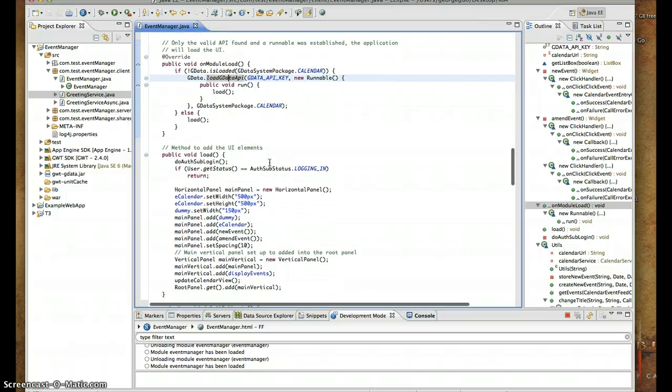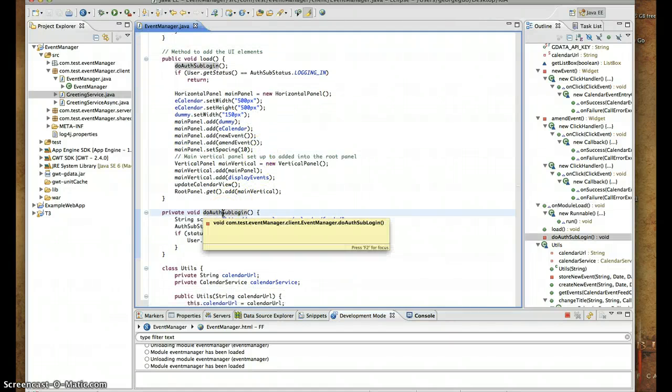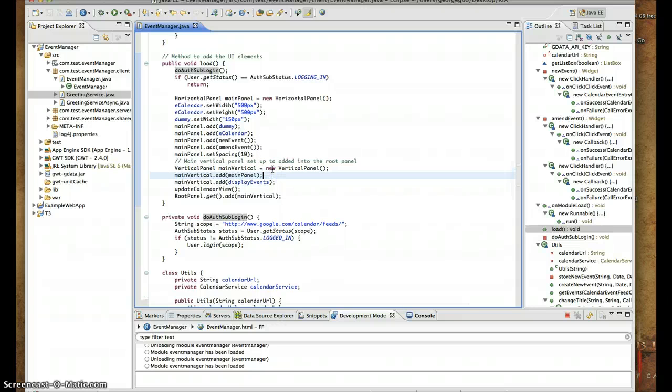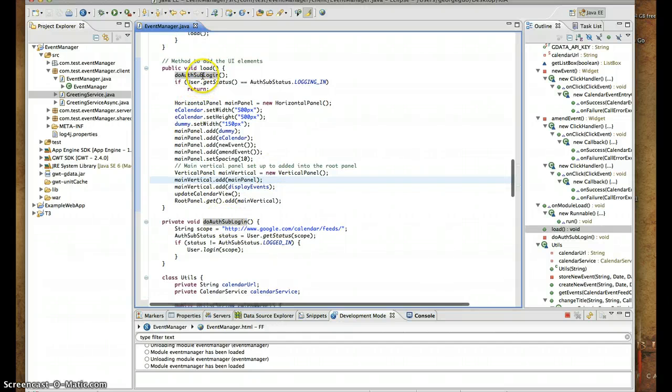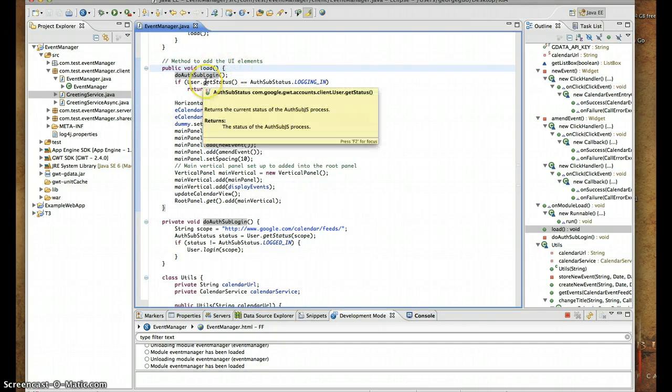And one last thing I will mention about my code is that the GData API uses OAuth authentication to make the calendar available to the developer and to the user. So that's why the do OAuth login method is built into my code here, to make sure the user has logged in and authenticated to the calendar before they can use the functionalities here. Also, this method will be called very first within the load method, which is used for adding UI elements to the page.